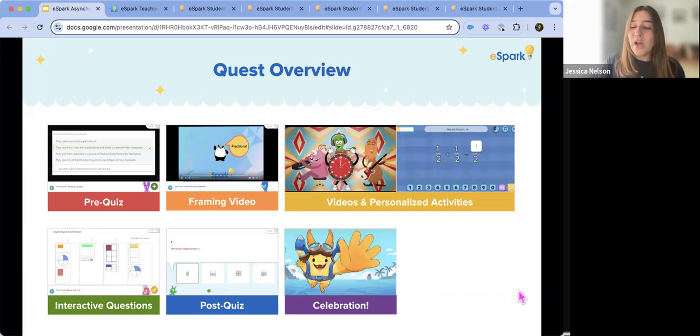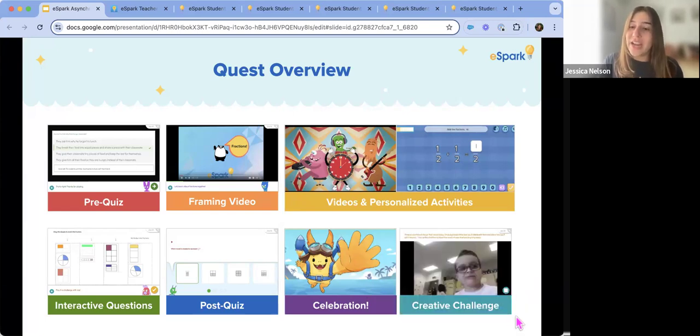There is also one optional activity, a creative challenge, our student video recording feature. This is where when students earn a high five at the end of their quest, they can unlock the ability to record a video showing what they know. eSpark will give them a prompt that will help them synthesize their learning, and it's a really great formative assessment where teachers can then provide feedback on the videos and see how students are performing. This is an optional feature.